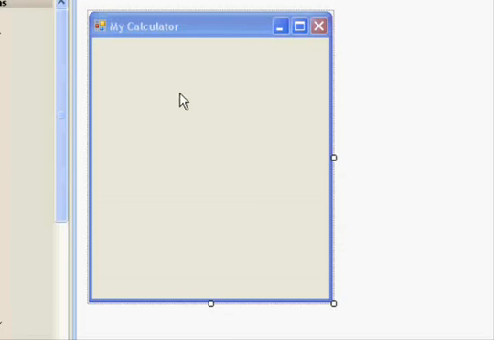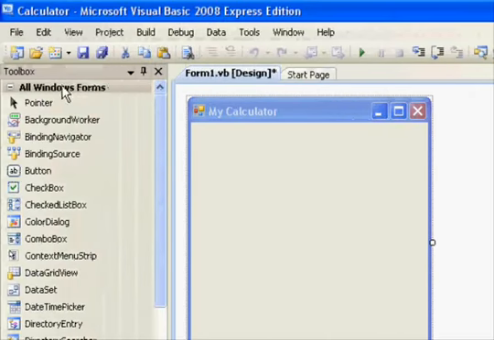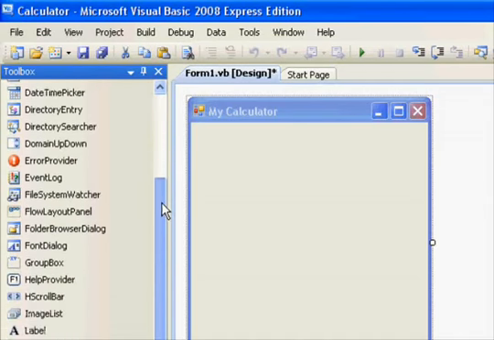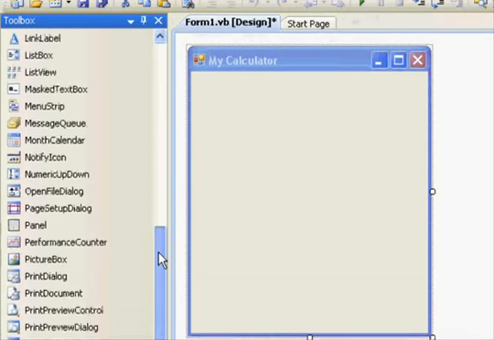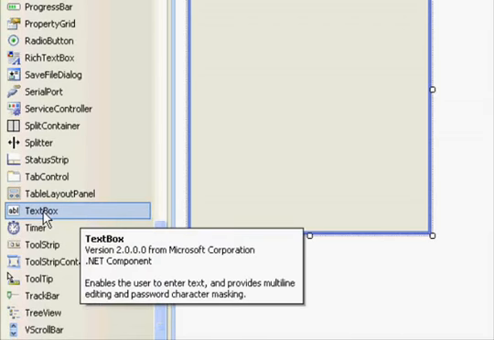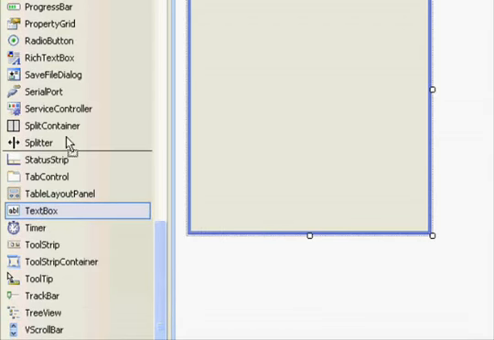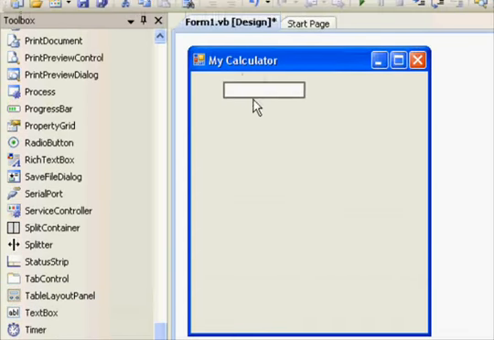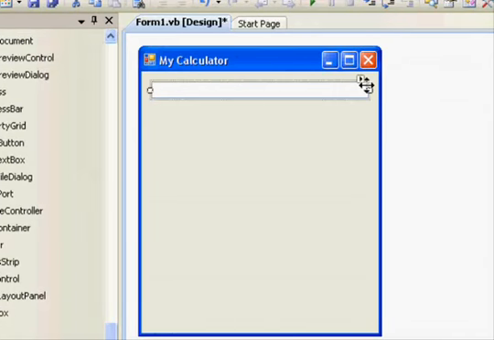In order to display data to the user, we will use a text box. Now from the toolbox menu, search for the control called text box. Controls are sorted alphabetically, so no problem with that, and it should be here. There it is. Now drag the text box into the form, and now change its size like this. So this is your text box.